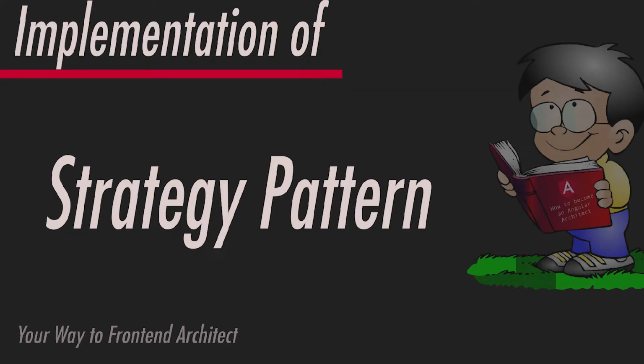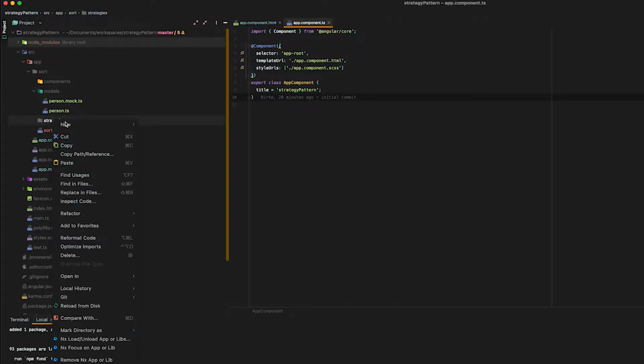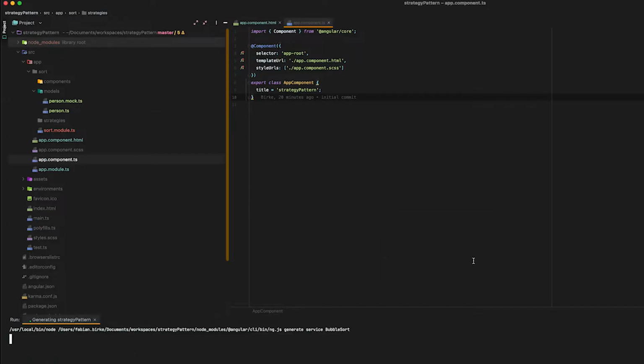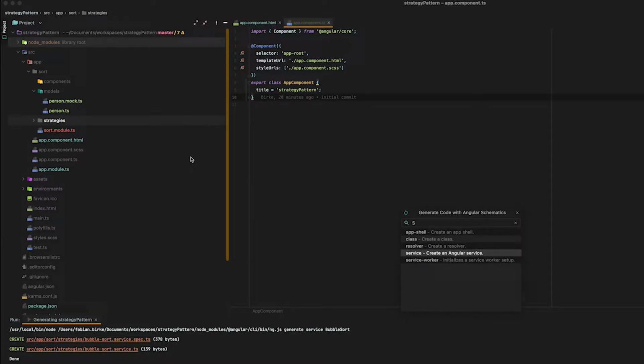Let's start with the implementation of the different strategies of the strategy pattern. The next step is that we have to create services for our strategy implementations. So we go to the strategies folder and just create a new service, which we call bubble sort. And we make another service, which we will call quick sort.